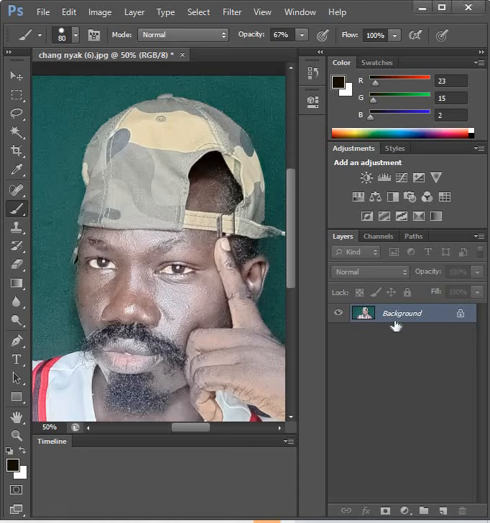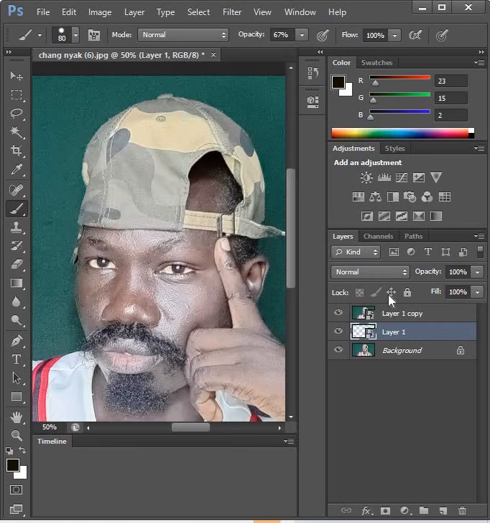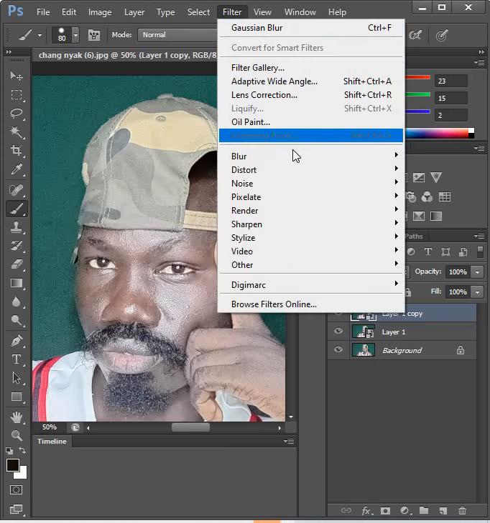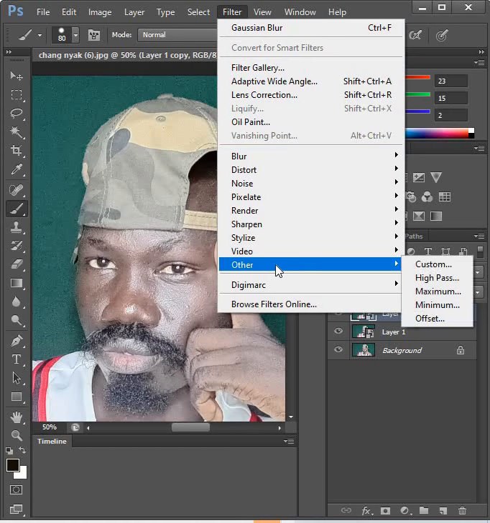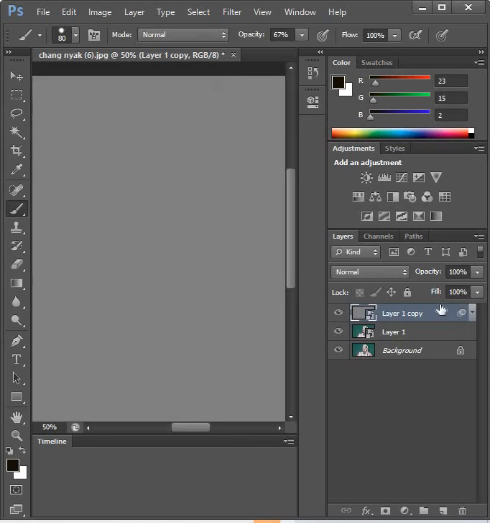First copy this twice, Ctrl J, and then right click the first one, convert to smart object, and then convert the second picture to smart object. Then go back to the first picture, go direct into filter, then go to other, this one, High Pass, click that, click OK.